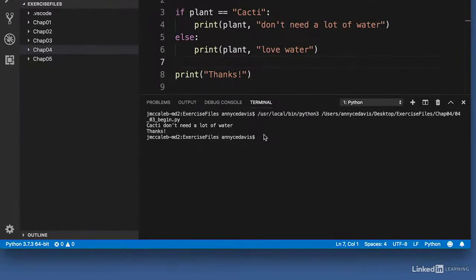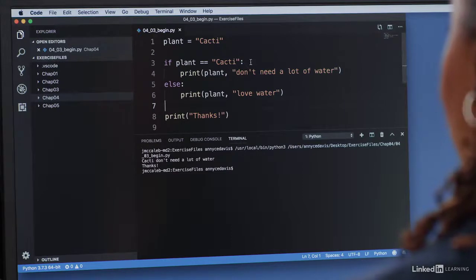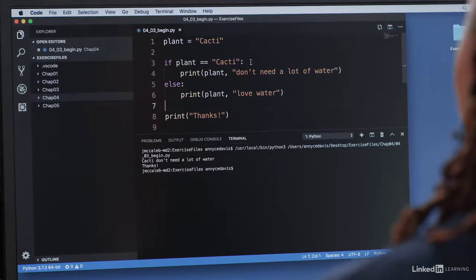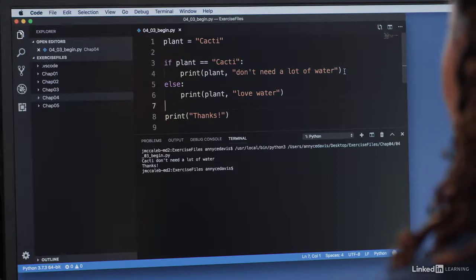And there you have it. Cacti don't need a lot of water. Thanks. Is that what you expected? I hope so. Our variable plant was assigned the value of cacti. So when we came to our if statement on line number 3, cacti does equal cacti, and so we printed out cacti don't need a lot of water.